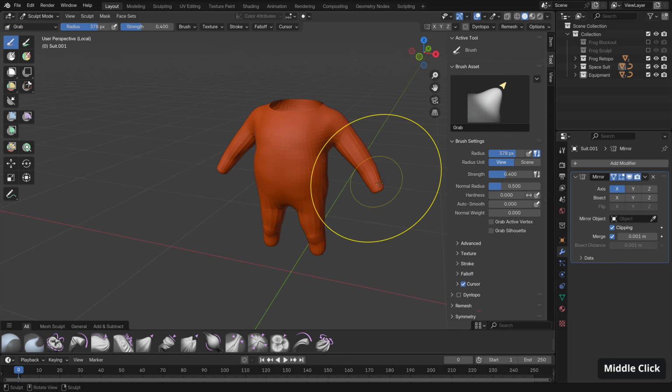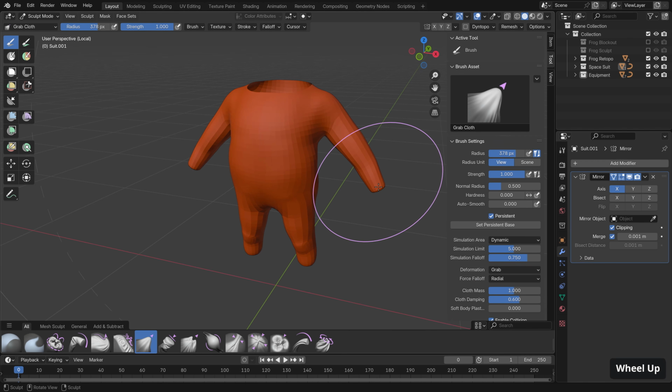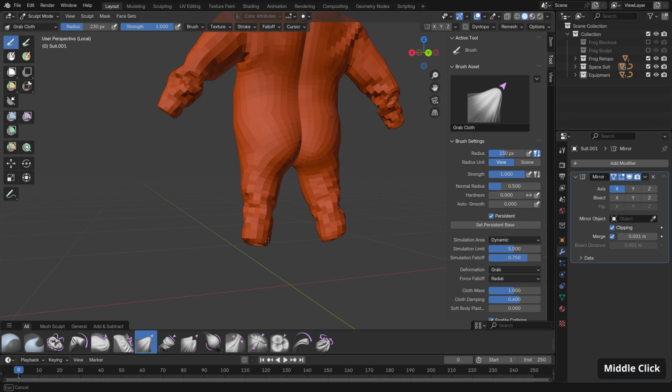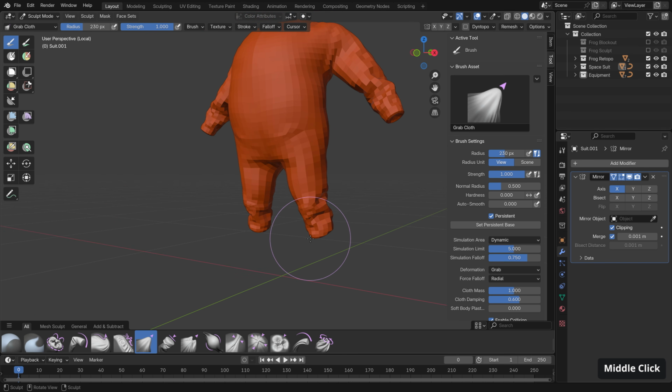So I'm just going to stretch this out, both for the legs and arms. And now with this all stretched out, we can use this grab brush with the cloth filter to push this back in. And as you can see, as I do this, it starts to fold in on itself. So every time you want to add folds to a character, make sure that you add that extra material so I can actually create these folds.